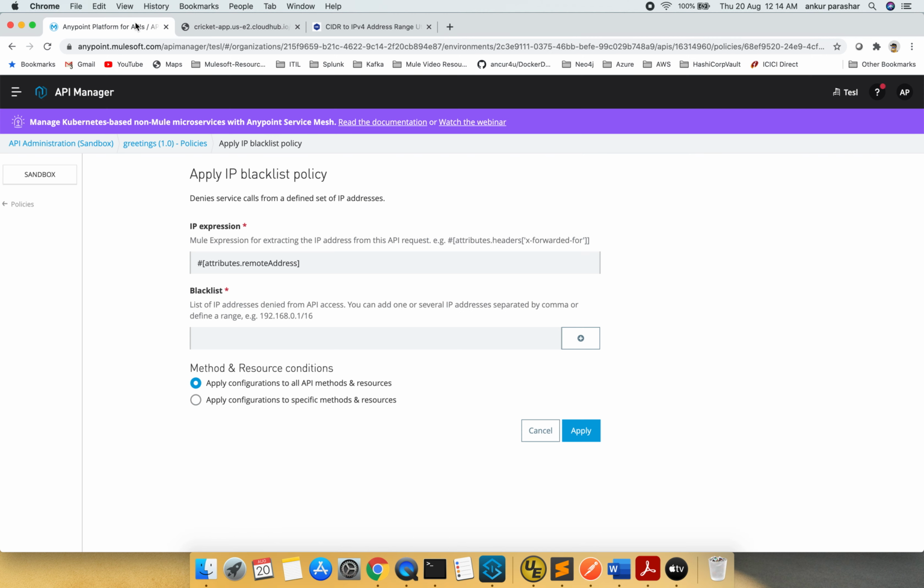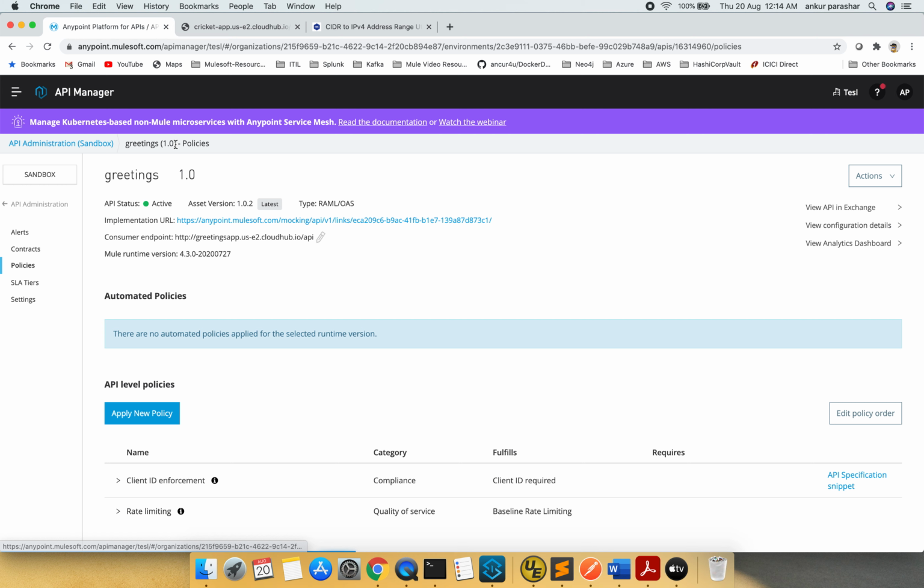Having said that, you can specify this, and accordingly you can select whether you want it on all the methods or on specific methods. You can click on apply and come back to this particular application, and you will be able to see an IP blacklisting policy coming up over here, and you will not see the API specification snippet, which means you need not configure anything again on the designer level of the API specification.